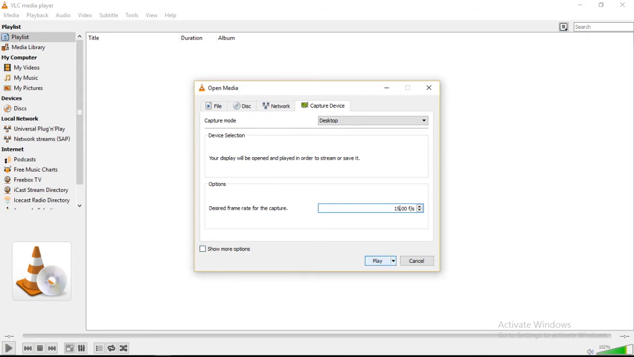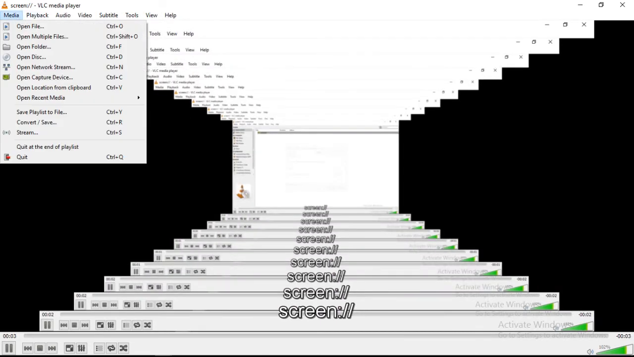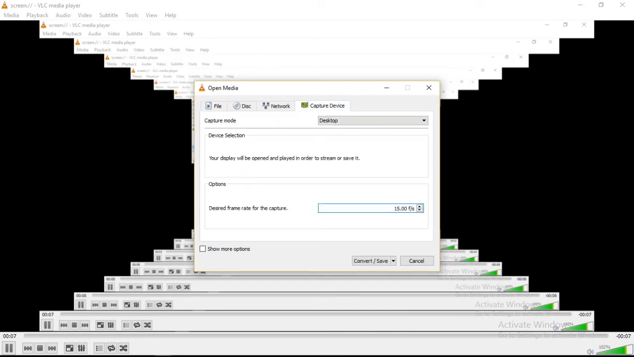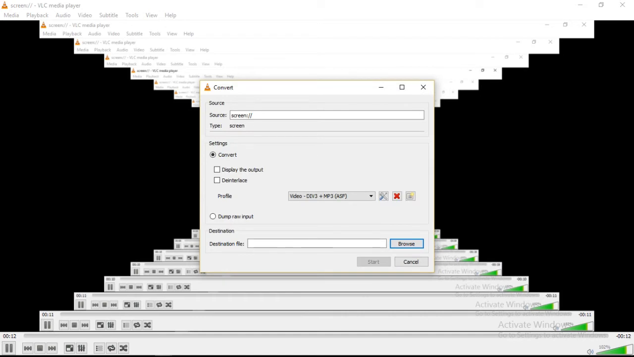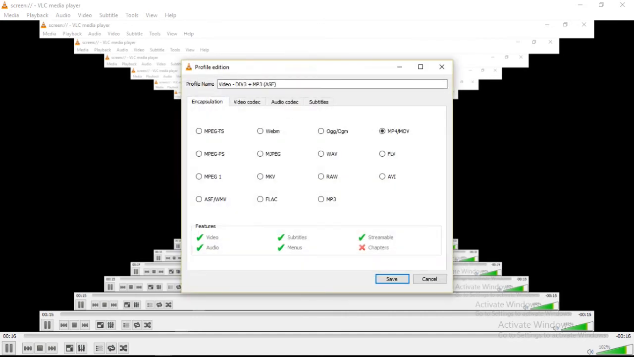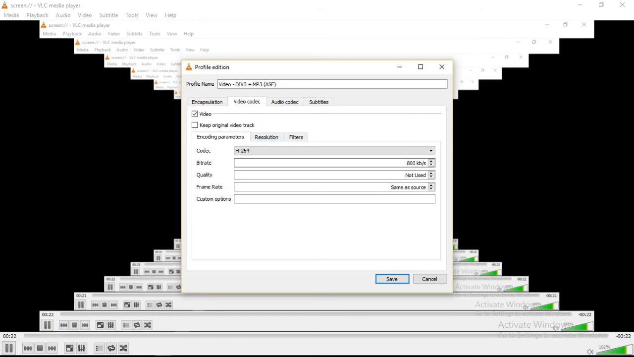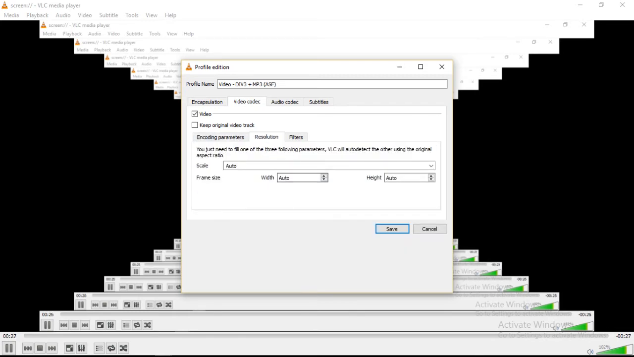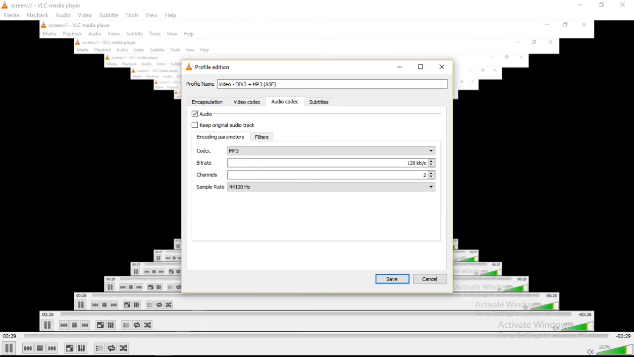Wait for a while, and then you will see the screen like this. Then go to the Convert and Save option, then Capture Device, and then Convert and Save. You will see the main option here, in which format you want to record your video. You have so many options here, and if you want to change the resolution, then go to the resolution here, change it, and then click on the save option.